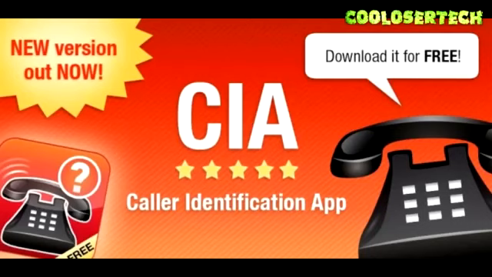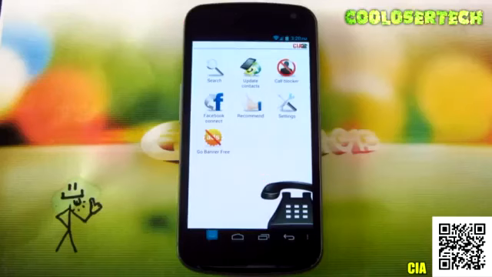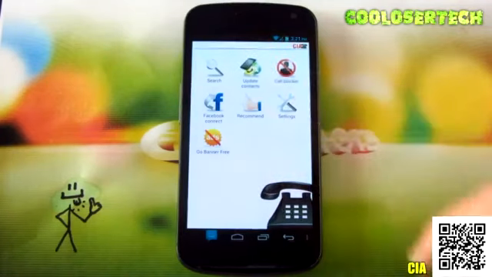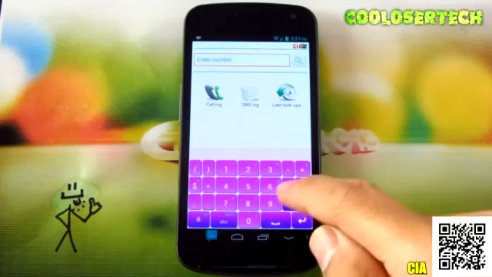Here next we have CIA. Are you getting calls from numbers you don't know about? Are you getting harassed by people and you want to block them? Or how about all of that with your Facebook connection? You'll get their Facebook feeds. You can search for numbers, let's say, I forgot to change the keyboard.